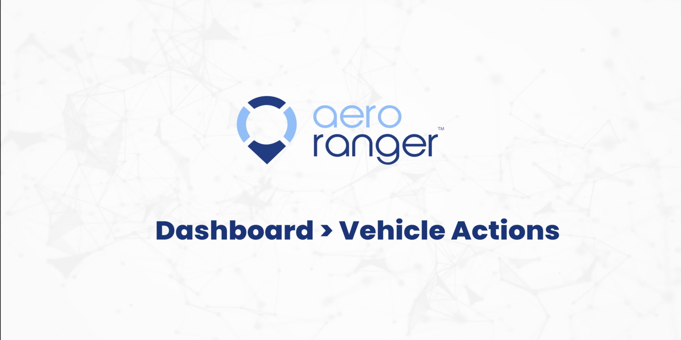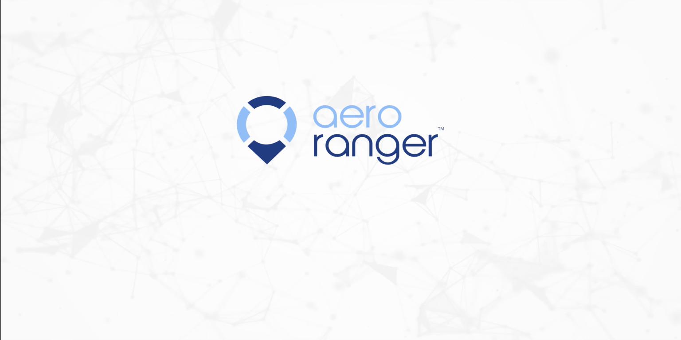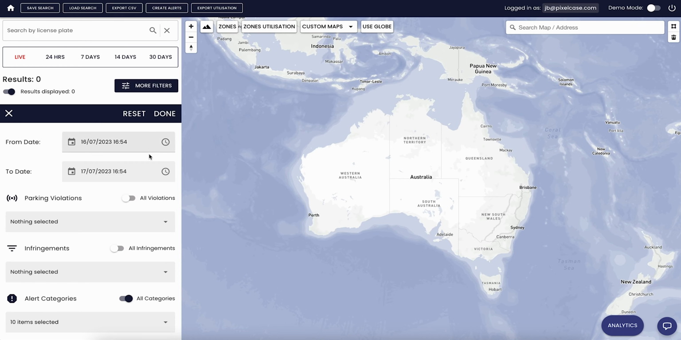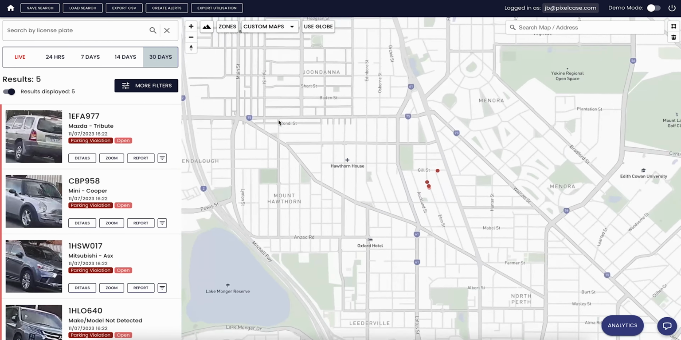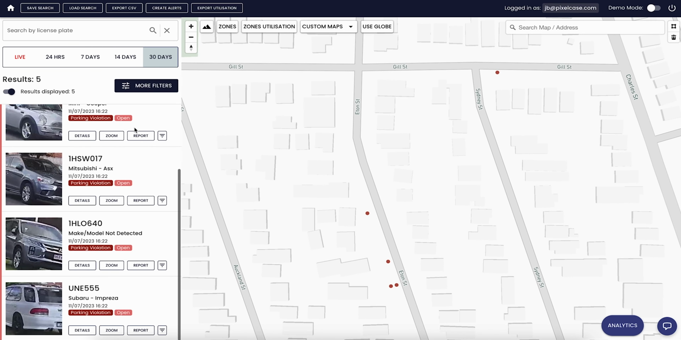In this video, we're going to look at vehicle actions in the Cloud Management dashboard. On the plate search page, in More Filters, simply click on Violations. This will bring up all the violations in your search period.